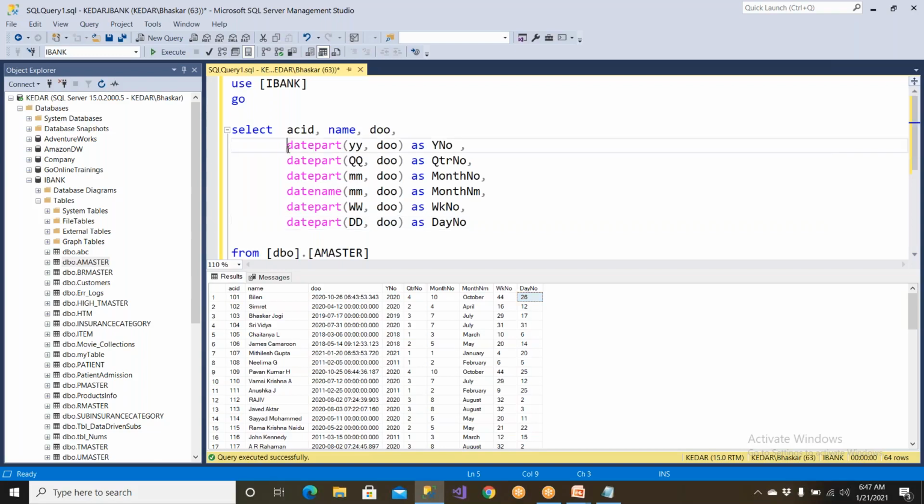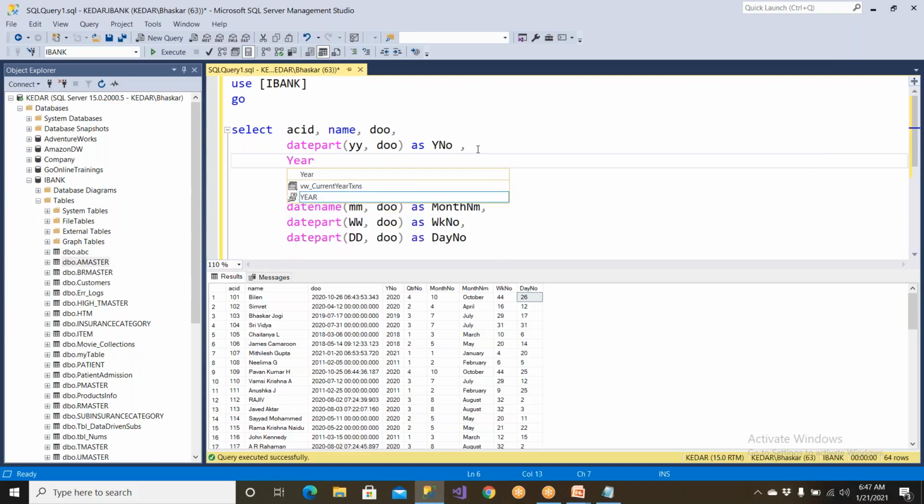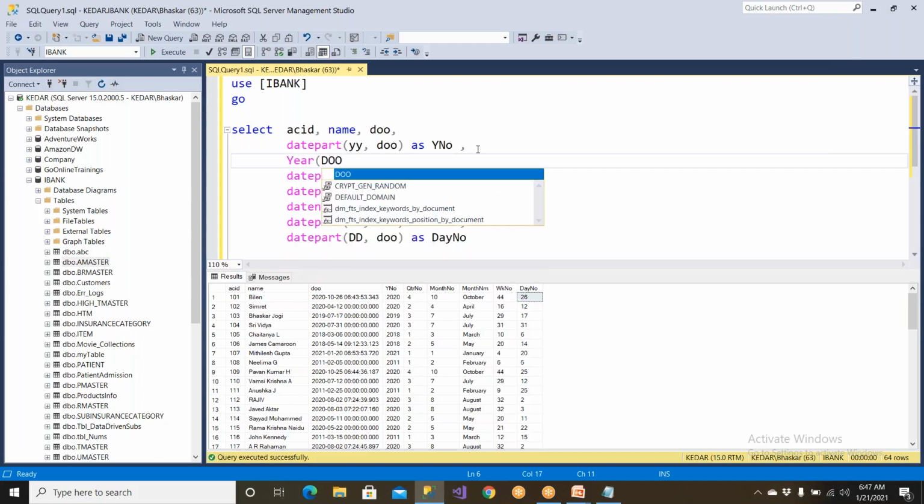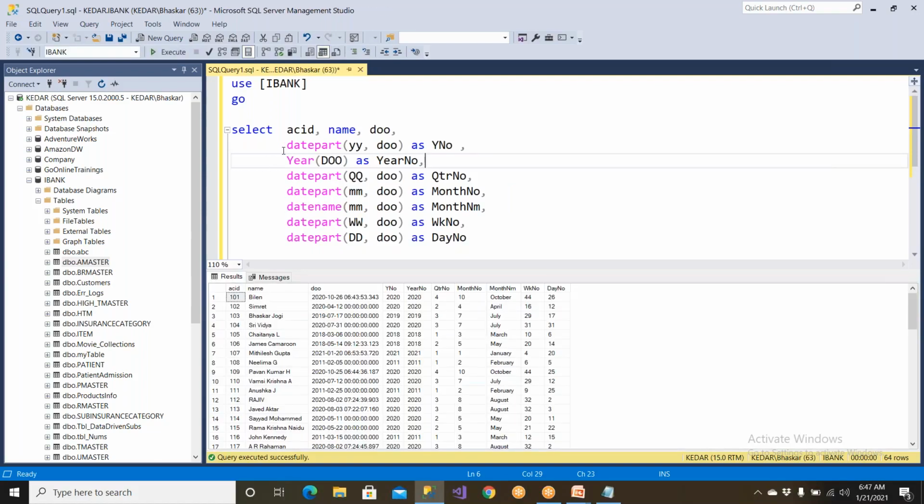Instead of writing like this, you can also use one more shortcut. That is YEAR of DOO, as year number as well. So you can write like this or you can write like this. This is a shortcut. Both of them are the same. So this and this is the same one. Clear? Year number and year number.